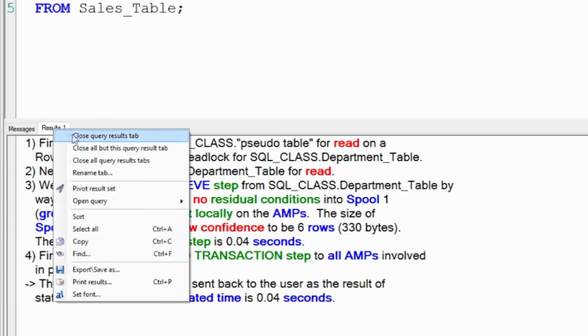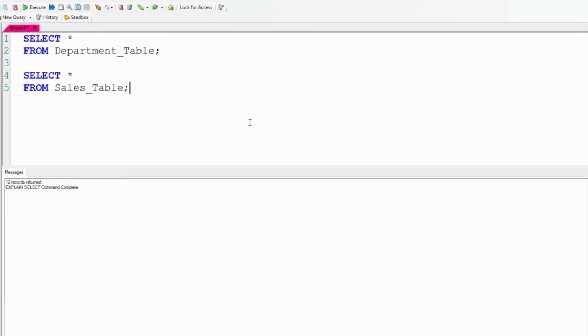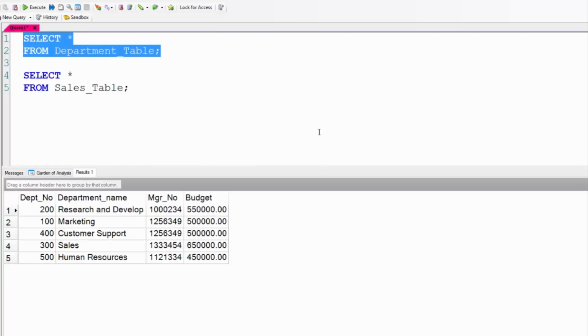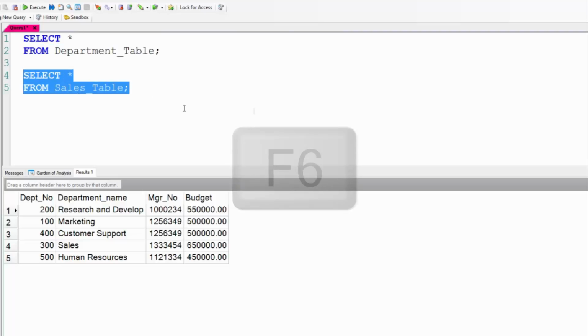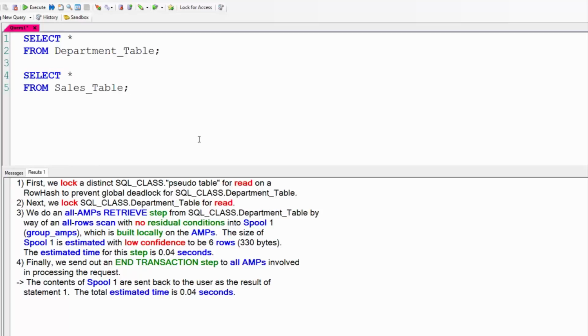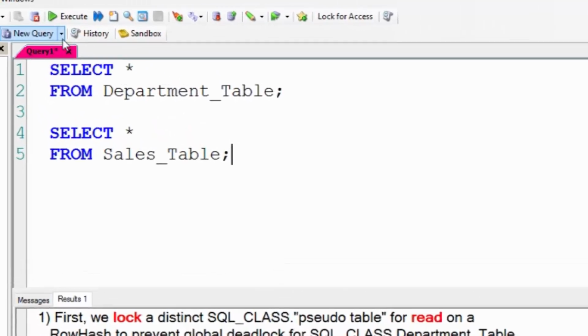So I'm going to get rid of that, and we're going to start over here. Let's use our function keys. I highlight a query and hit F5. It executes this. Now I'll highlight a different query and hit F6. Now it's going to give me an explain plan. There it is.